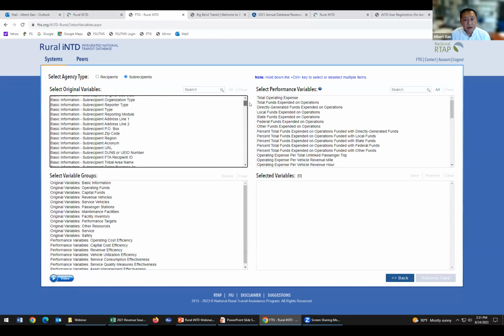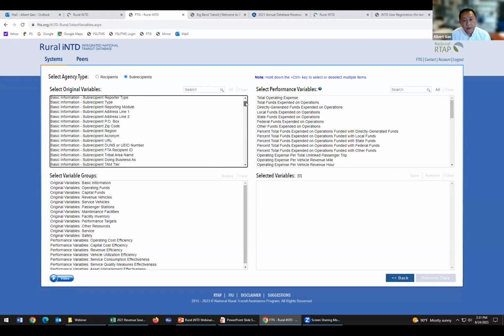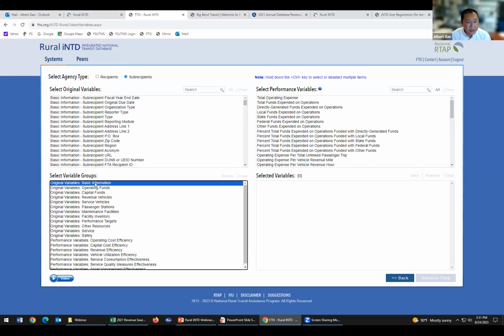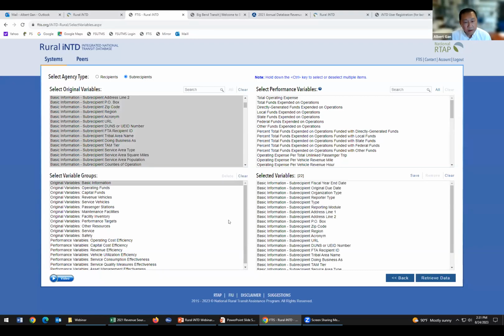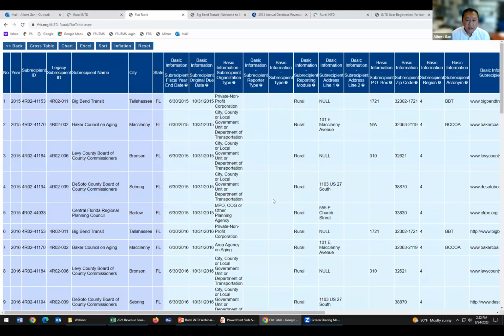It's a complete list of variables for the urban and the rural system. As you can see, the first set of data at the beginning are the basic information. So if you are interested in certain variables, or if you want to get all the basic information, we also have some pre-established variable groups. You can just click on the group, and it's going to select all the variables, and you can retrieve the data very quickly.